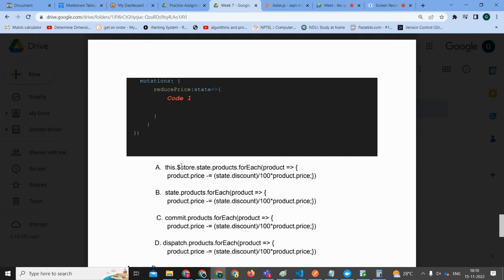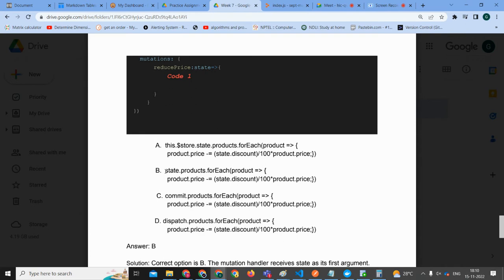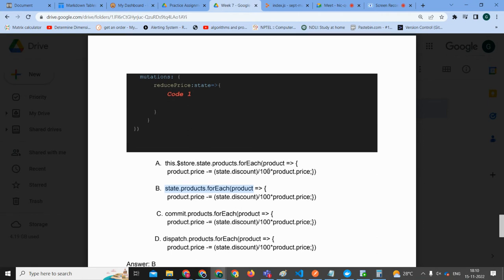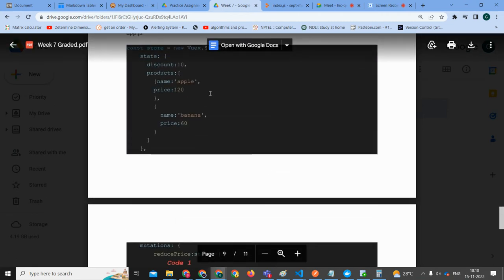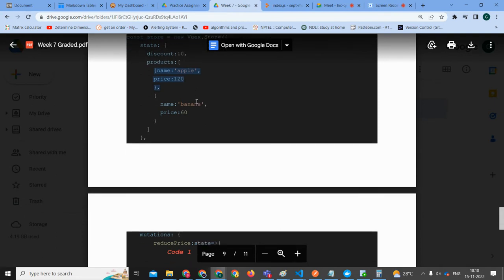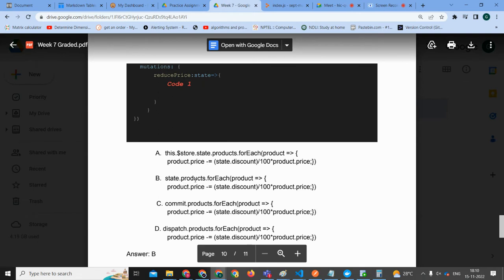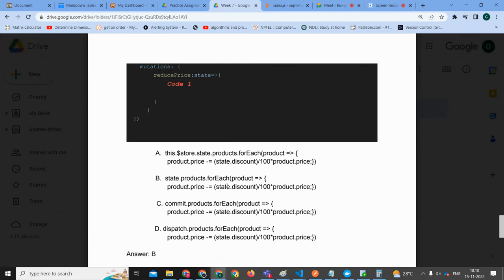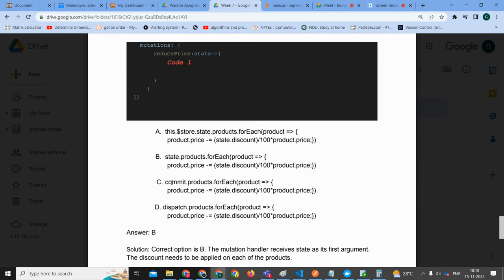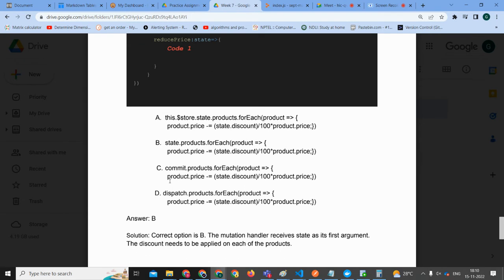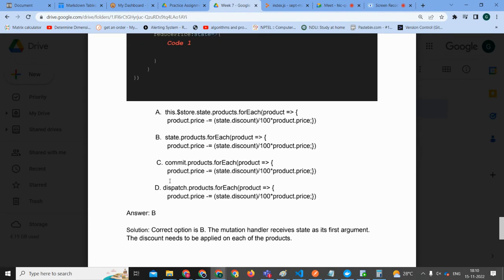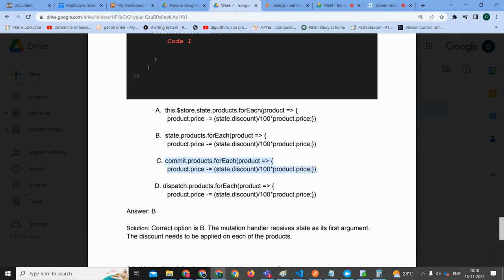Then the second one is state dot products dot forEach. So state dot products may work, because inside the state dot products already, we don't need to refer to the store because we are already inside the store in the mutation. So in C it is commit dot products. No, we need to do state dot products because commit is not any section inside the store.